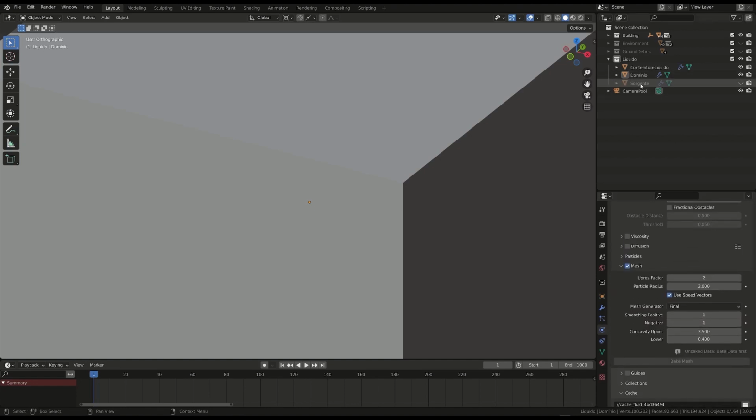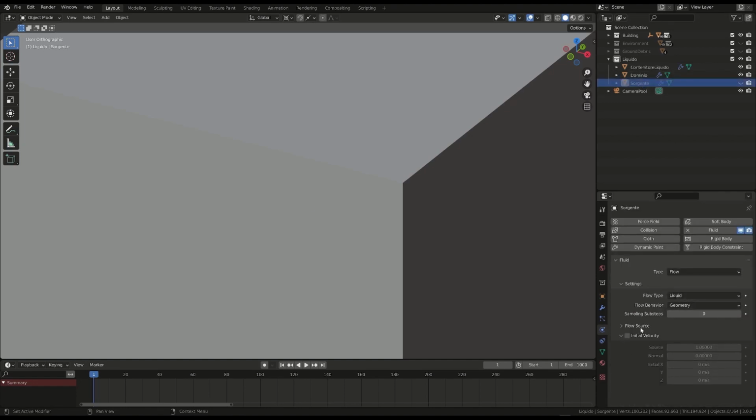Only one more thought about the liquid source. We can also enable the initial velocity property. When we have a moving liquid source, this is useful. As a result, the liquid flows in the same direction as the source. But we don't need it in our case, as we don't have a moving liquid source.